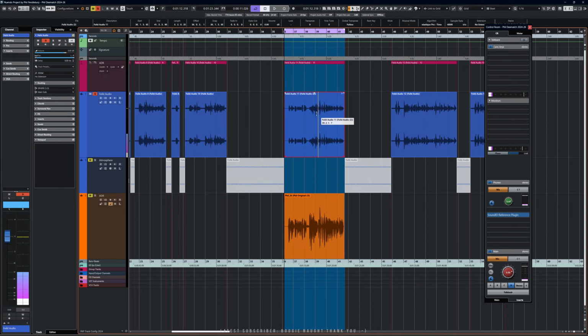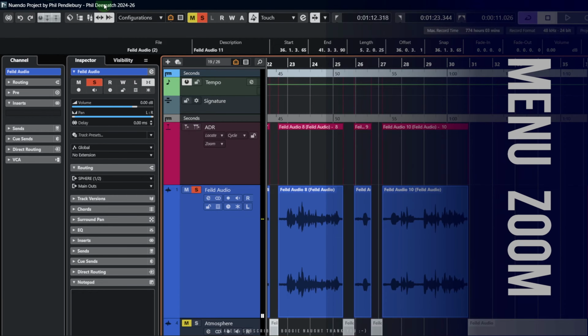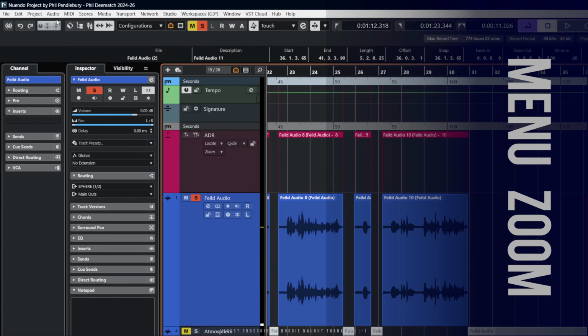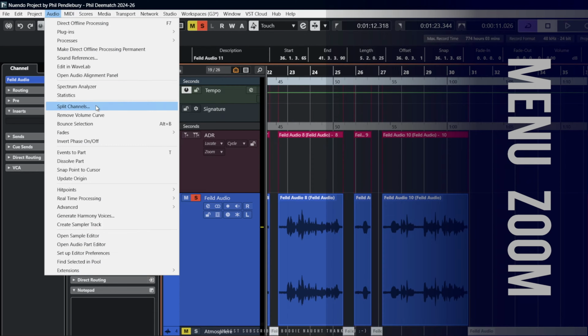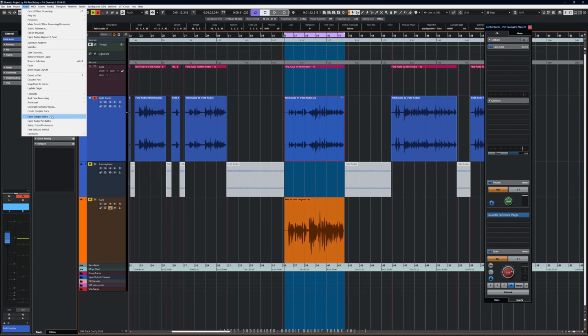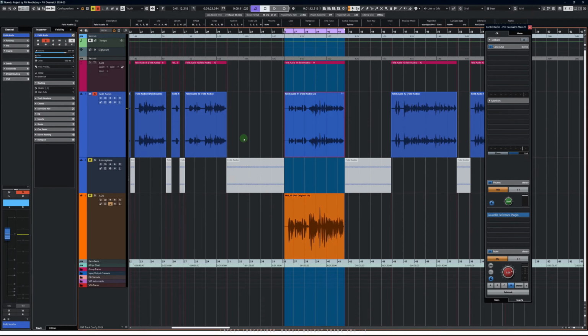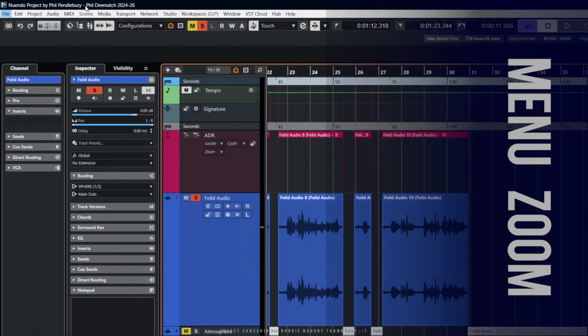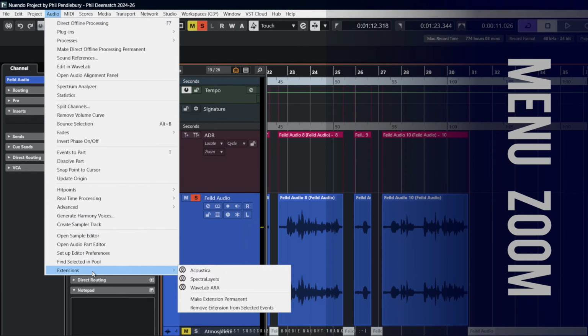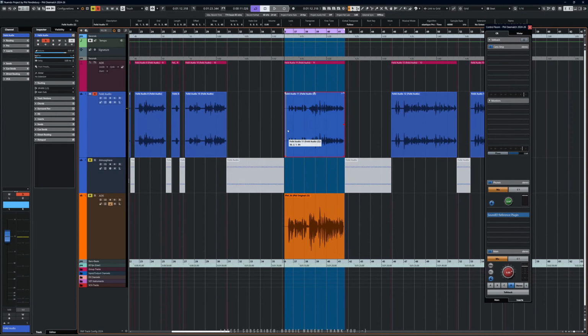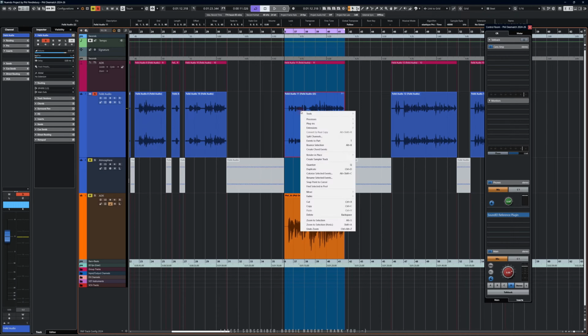And there's a few ways we can add an ARA process. We can go over to the menu, and we can go Audio. I always lose this, Extensions. It's right down at the bottom now. Let's do that one more time so that you can see. Audio, Extensions, Spectralayers. Or we can use the secondary right-click menu, which is my preference, and we'll just do that.